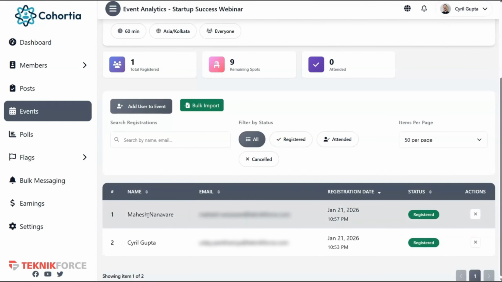Next, you can see the registered user name, the email, the registration date, and the status. And you also have options to cancel registration. If you want to cancel a registration, simply click the Cancel button.